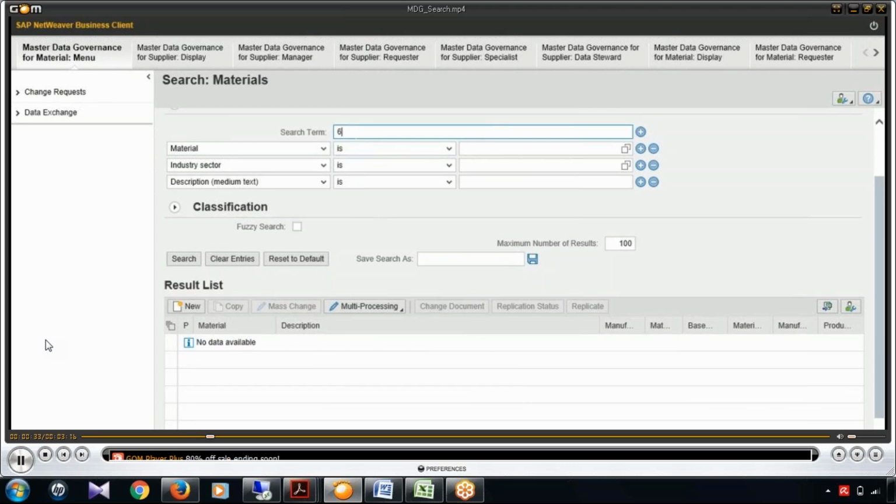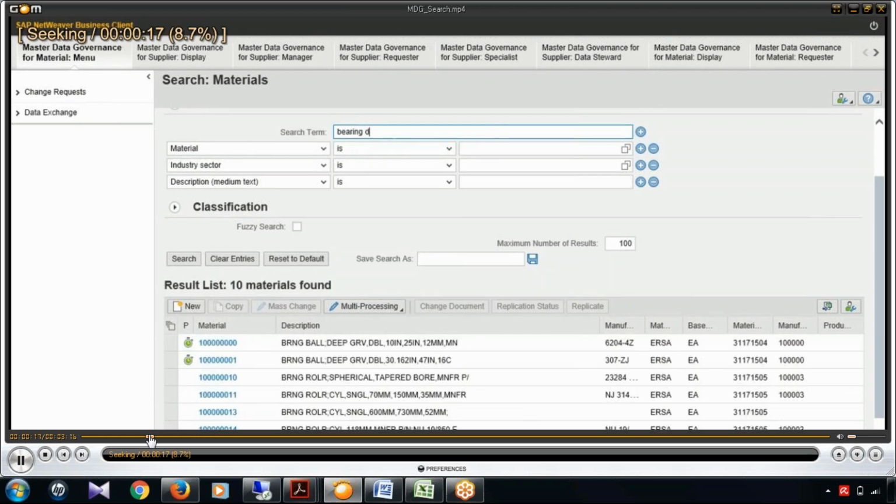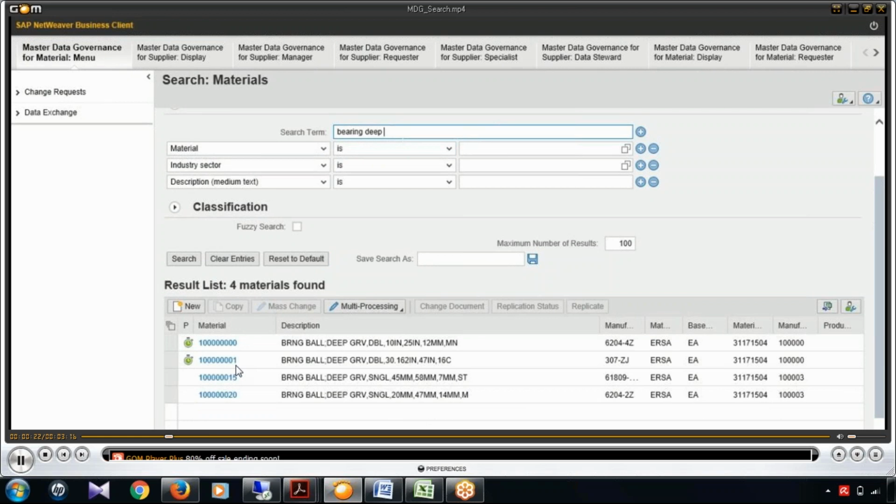No, no, no. These are all materials I have created in the past. I have created those materials and I am trying to search for them with the description. Okay. Is there any facility in MDG to tell the system to search by code or search by description?